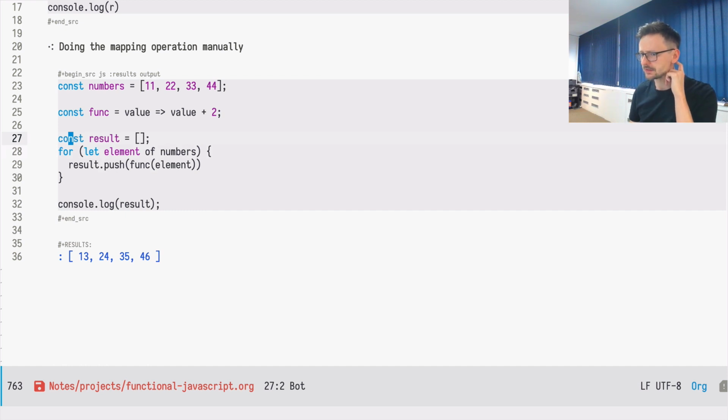So what's the problem with this approach? It's similar to what we did with filtering. The first problem is that we have to keep track of the current element, so we need a variable, which we define here with let. In our case, it is called element. The second thing we have to take care of is defining the place where we will be storing the result. And thirdly, we have to iterate over this array on our own.